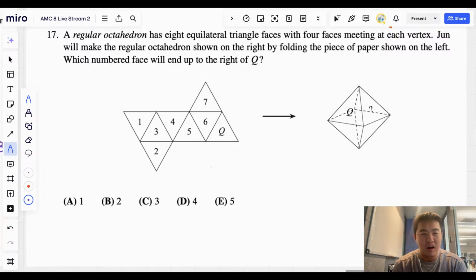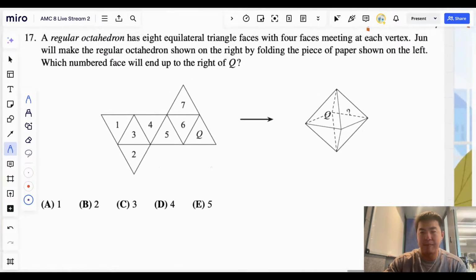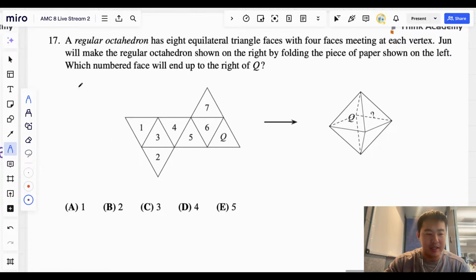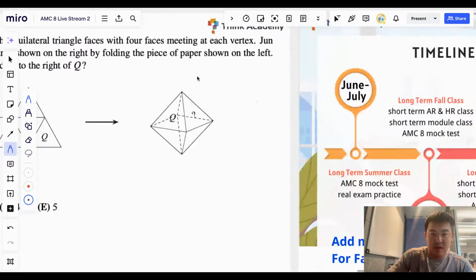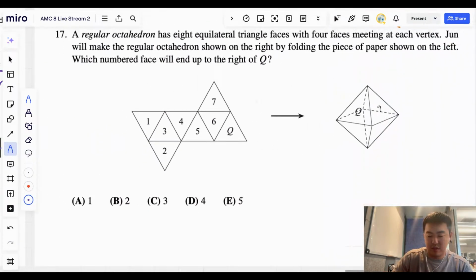A regular octahedron has 8 equilateral triangle faces with 4 faces meeting at each vertex. So this is about how this figure is composed, which is good. So our character Jun will make the regular octahedron shown on the right by folding the piece of paper shown on the left. Okay, so this problem is about an extended view, the nets of a solid figure. The question is, which number of faces will end up to the right of Q? Okay, so let me shift it back. Okay, good. So my pen. Which will be the face to the right of Q?